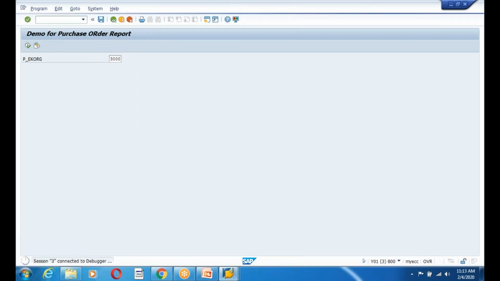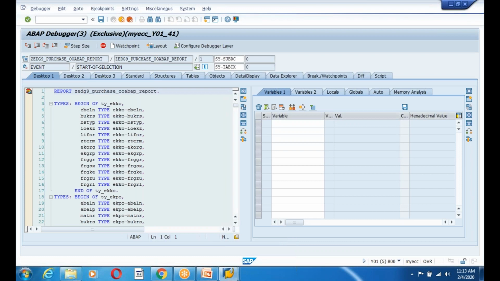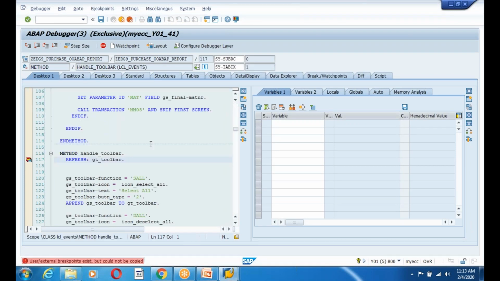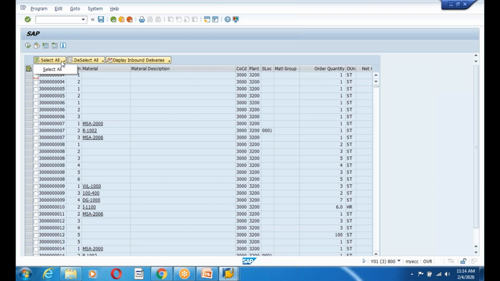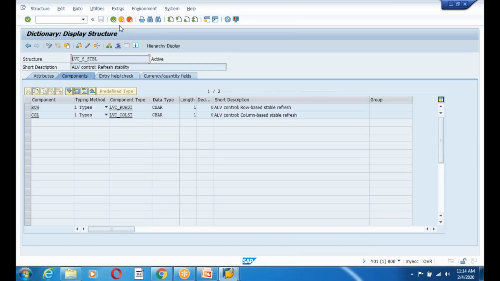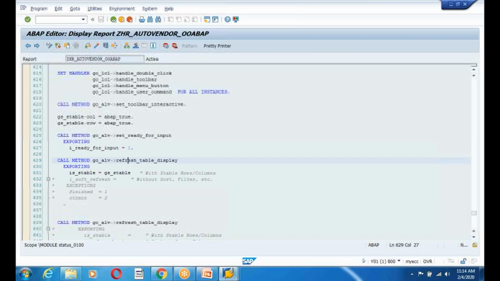If it is select all, what do I need to do? If it is deselect all, what do I need to do? See, I'm getting select all and deselect all, and also display inbound delivery details. When I click this button, select all, and whenever you do an action on the application toolbar, it will trigger an AT USER-COMMAND, guys. But here in this object oriented, the event which is going to be triggered is the user command event.